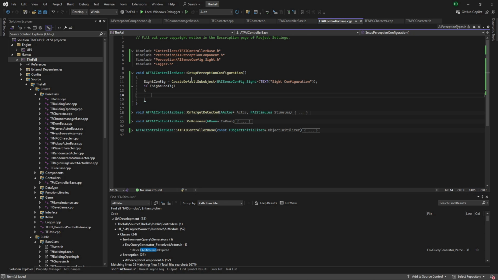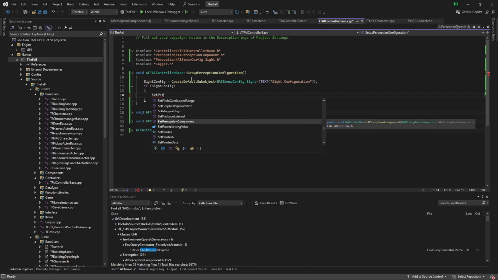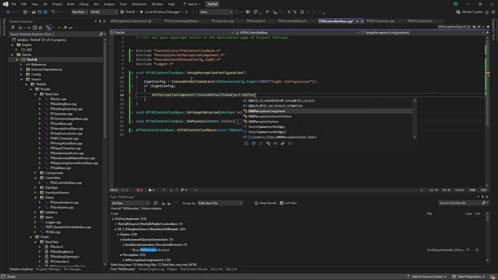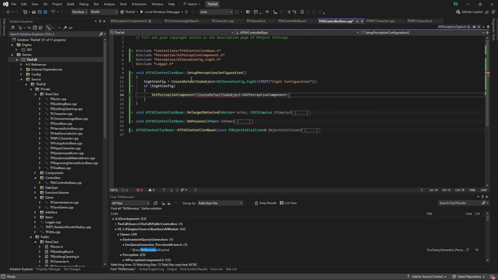This is where it's going to start getting complicated because there's a lot of information here. I'm going to try and cover these as I go through them. So first thing you want to do is set perception component. And for that, we want to create default subobject UAI perception component, and I'm going to name that the perception component. What this is doing is adding a perception component to the controller.